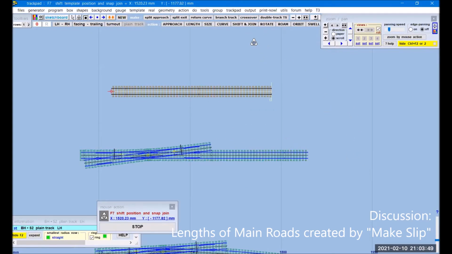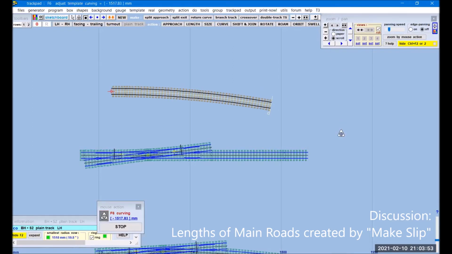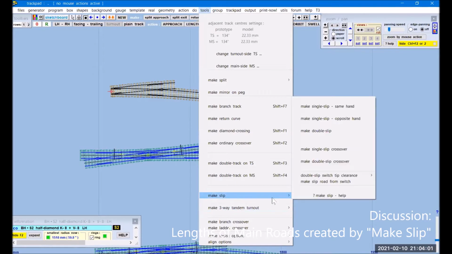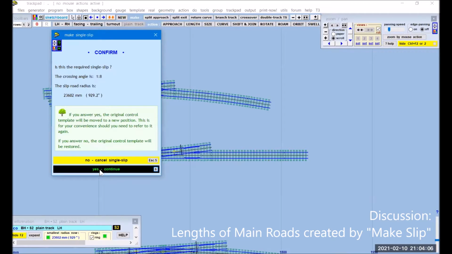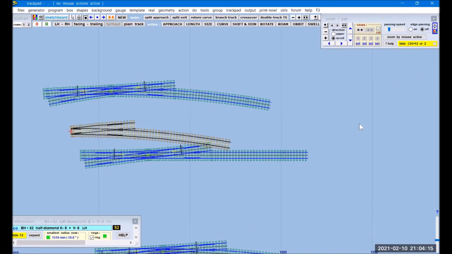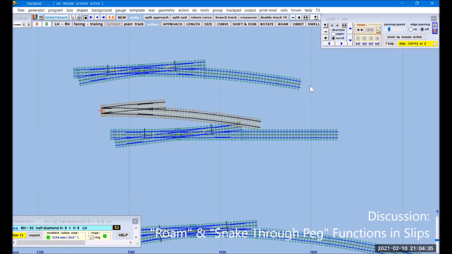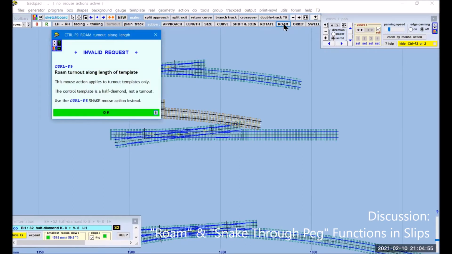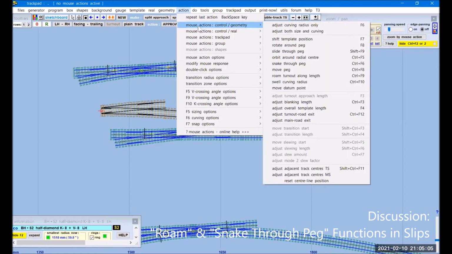Let's just move that out of the way. Yes, it's a function of the single versus the double slip, isn't it? Retaining the original length. What happens if you try and roam a double slip you've made? It won't. Roaming is purely for points, for turnouts. Okay. So the half diamond here is the control template. If I now try and roam, it'll say, what you have to do instead of roam is come into the mouse action geometry suite of menus and come down to snake through peg.